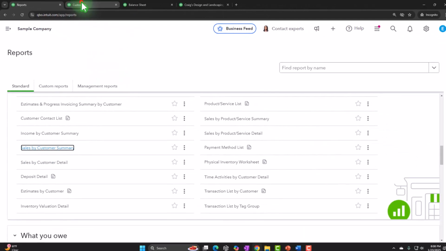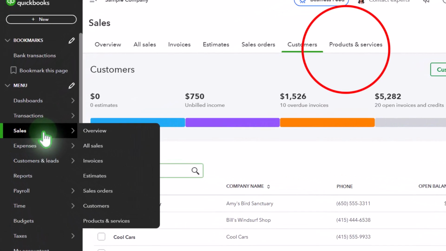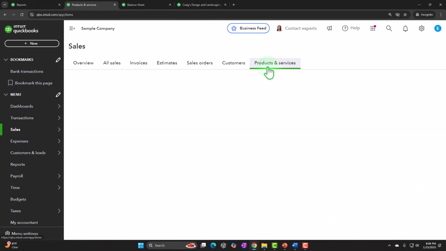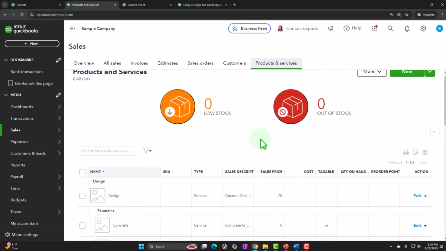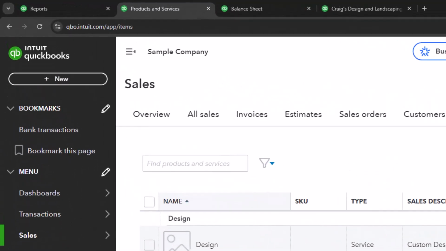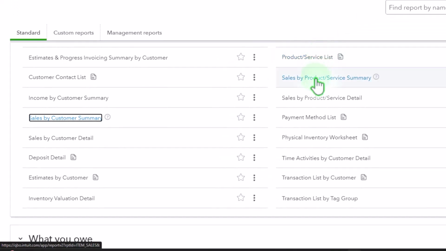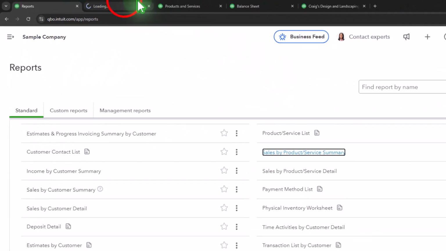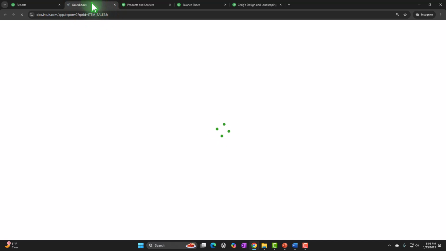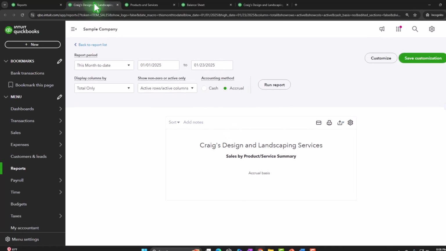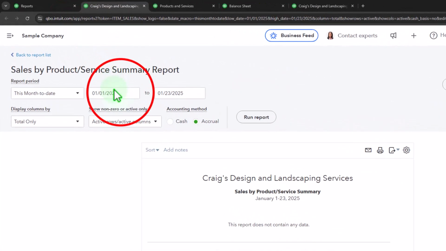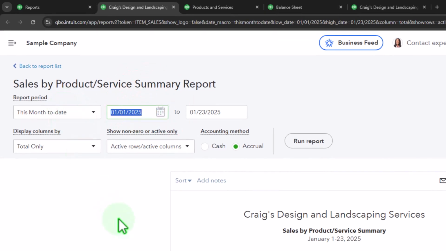Normally, you would find this going inside to the sales tab, products and services. But if we want a list that we can then give and provide to somebody, we can generate a report with it. Sales by product service summary. Let's open this one up. So this is the other major subledger report we would want on sales. I want to break out the sales by who we sold it to and what we sold.